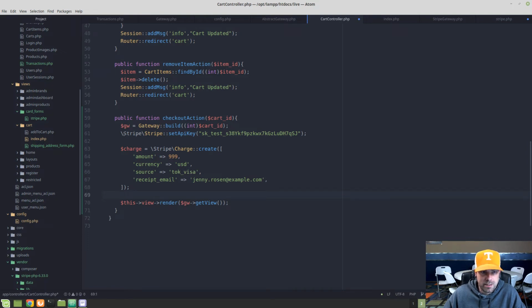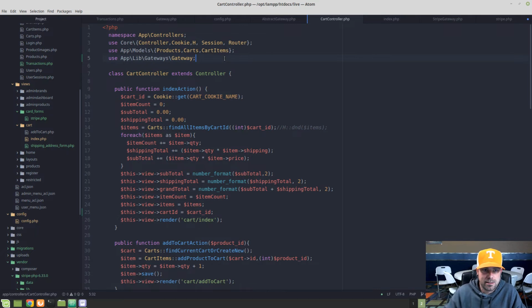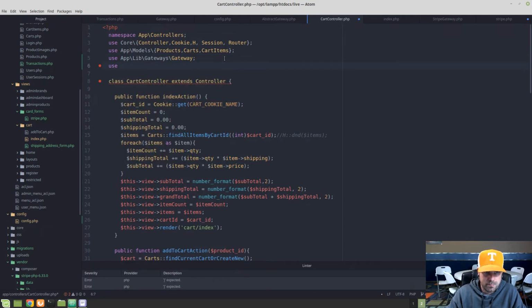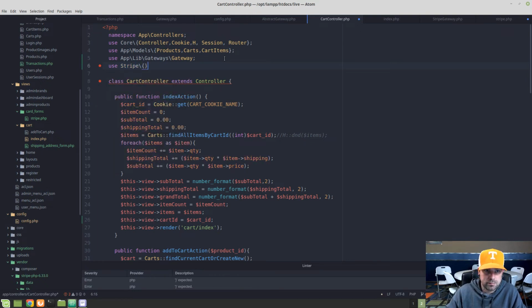I'm going to get rid of this namespace here and just use Stripe and charge. We're just going to use charge here. Okay. Now, in order for that to work, I'm going to have to add it up here. So I'm going to say use, and then hopefully this will work, Stripe. So then I have Stripe and charge.